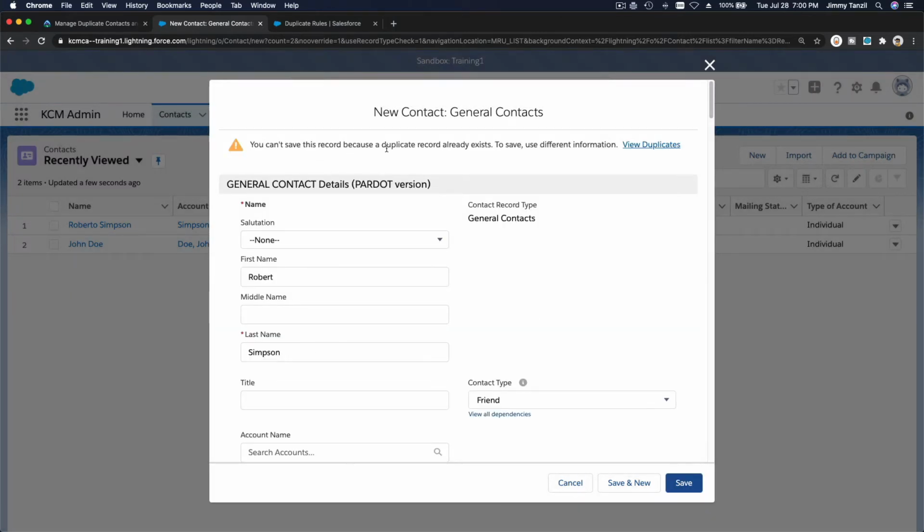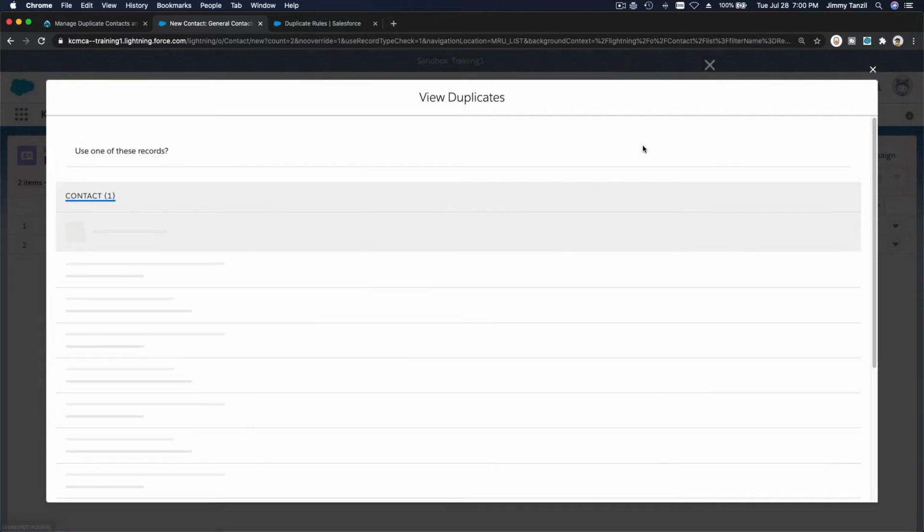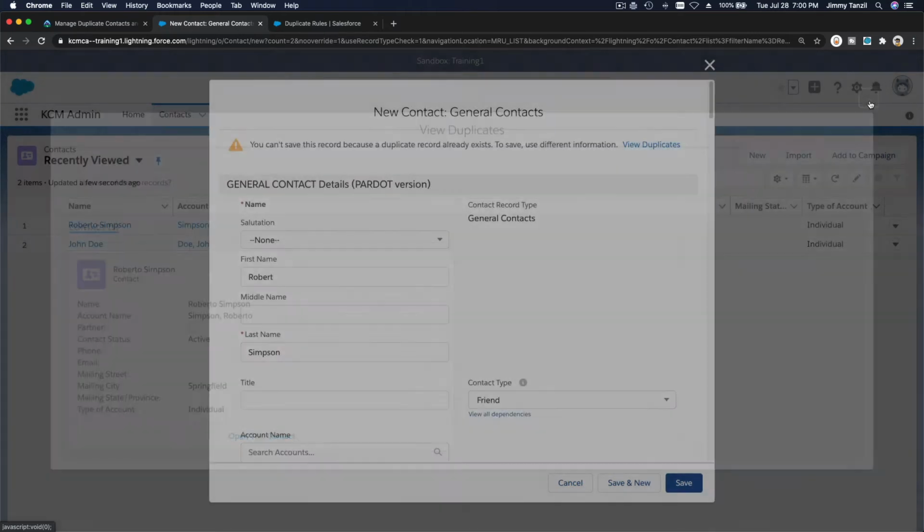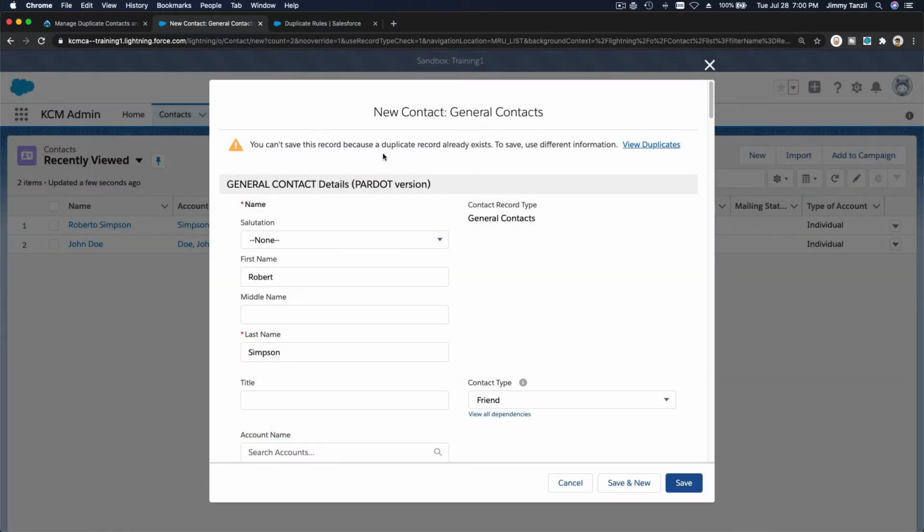You can't save this record because a duplicate record already exists. To save, use different information. You can view duplicates here. There. This is the matching one. So you can open this contact. So you see how it is blocking, right? Because a duplicate is detected.